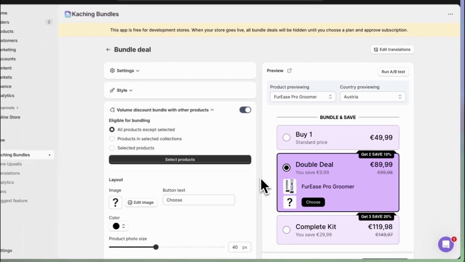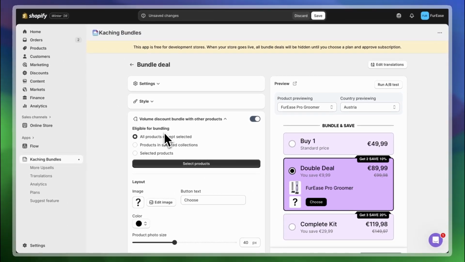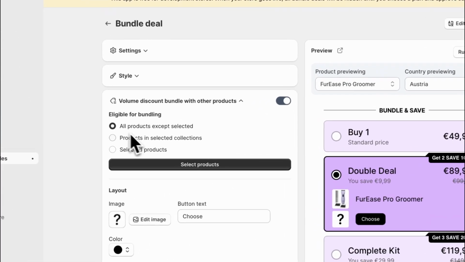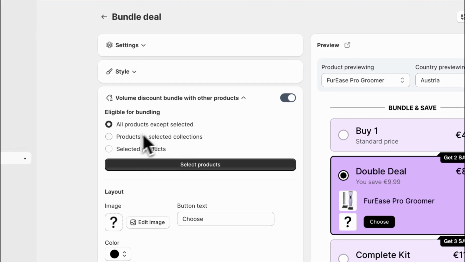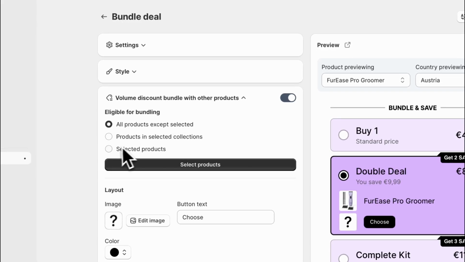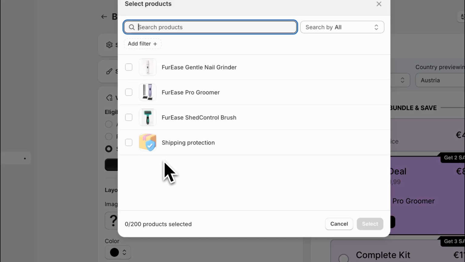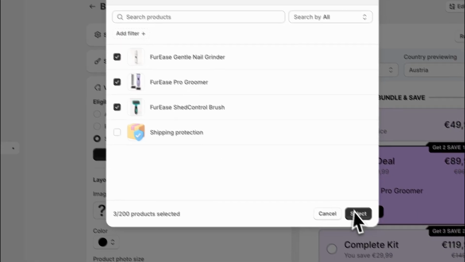Next, choose which products customers can mix and match. You can allow all products except selected ones, products from specific collections, or only selected products. Click Select Products to define what customers can choose from.